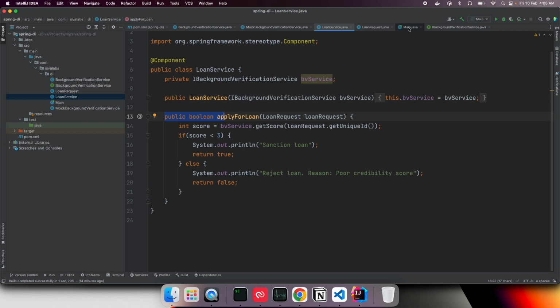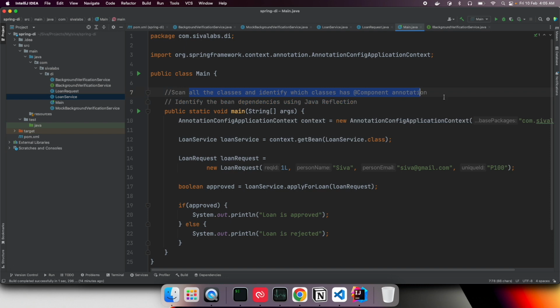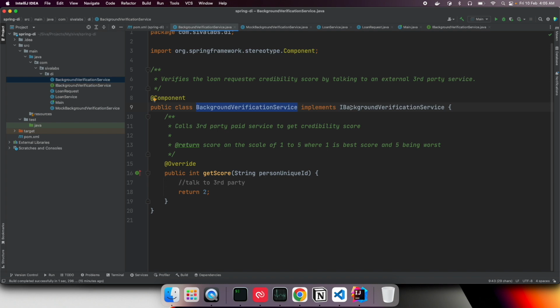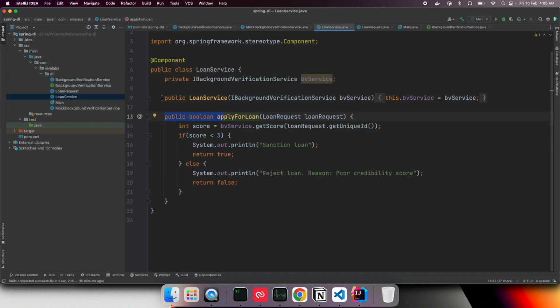So once I identify all the beans that have the @Component annotation, I can use Java Reflection to identify what dependencies each component has. Here I can see background verification service doesn't have any other dependencies. And I can see loan service, and I can read what constructors are defined in this class and what types of dependencies it is expecting. Once we identify the dependencies, we can follow a recursive approach.